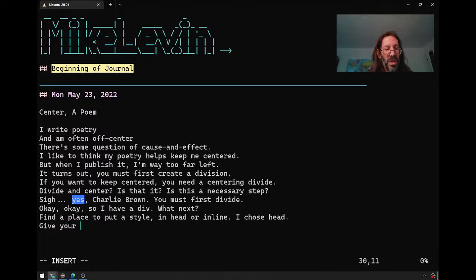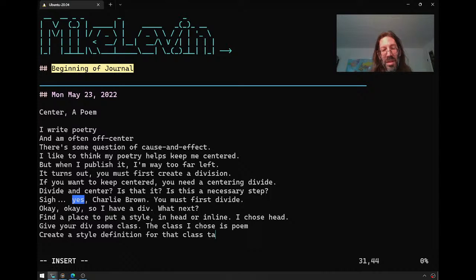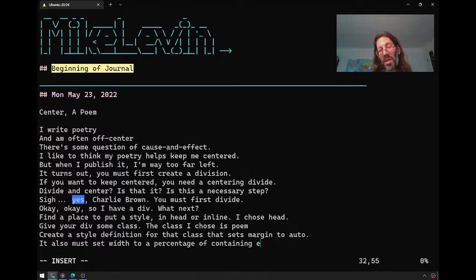Give your div some class. The class I chose is poem. Create a style definition for that class that sets margin to auto. It also must set width to a percentage of the container, the containing element.